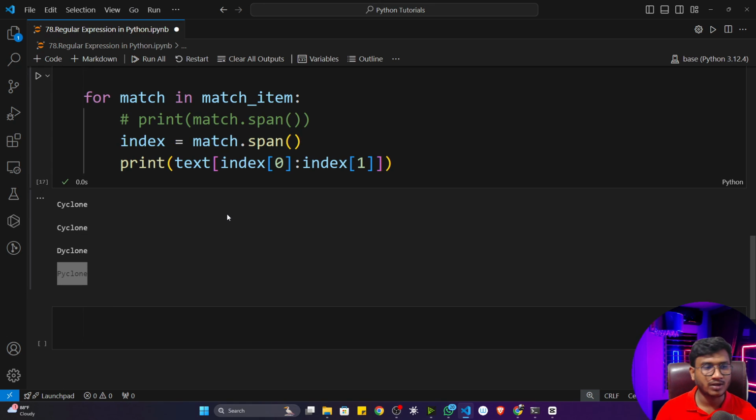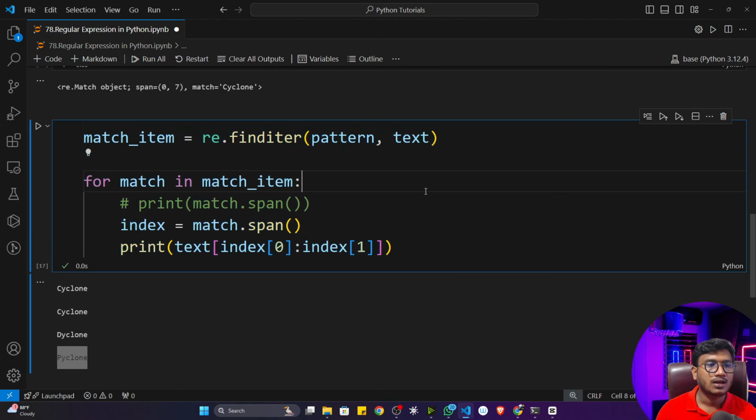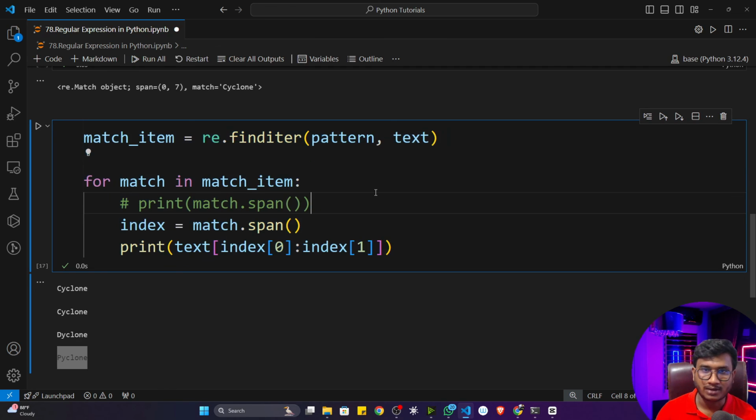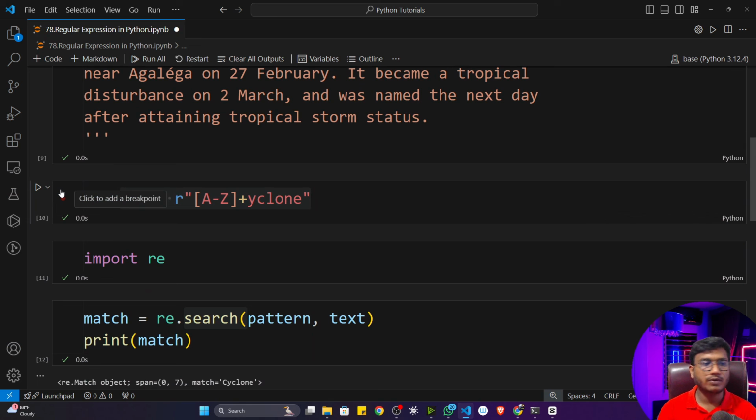Even I usually follow that, because it's not possible to remember all the functionality of a package. So it's always better to learn during practical implementation. You will be able to remember it for very long in your mind, right? That's the idea. So yes, this was the overview of regular expression.